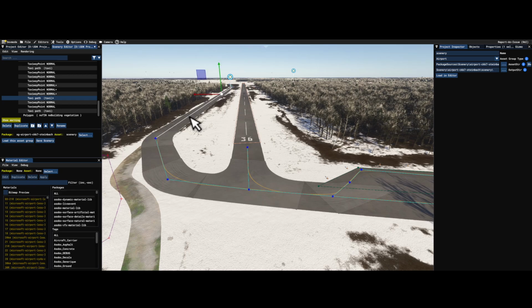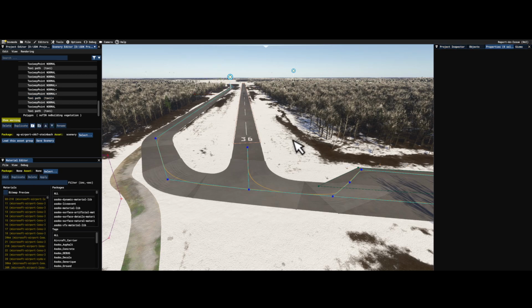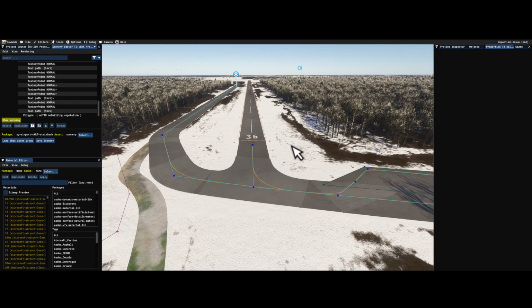Properties. Let's pick on that. That's not properties. This is properties. Let's add a center line all the way down. Okay. So I think that looks better.